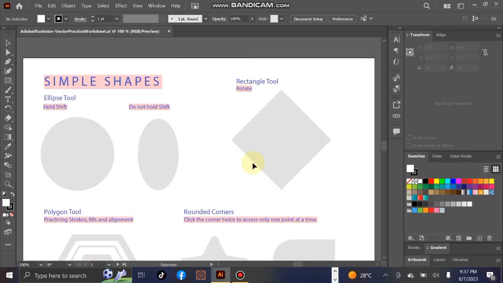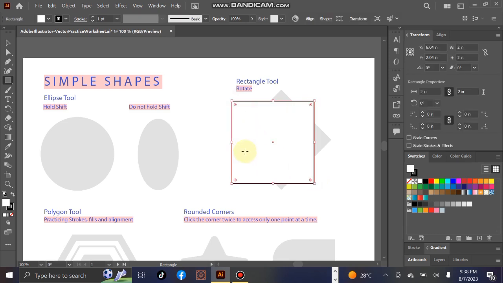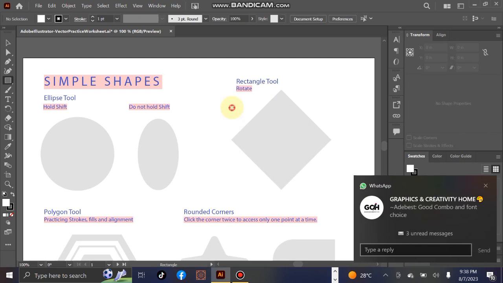The next shape here is this rectangle shape. Now, if you watch very closely, this is a rectangle shape that has been rotated. So the first step is to draw the rectangle. Remember, anytime you want to draw a shape and you want all the dimensions to be equal, always hold down your shift key on your keyboard, then draw.